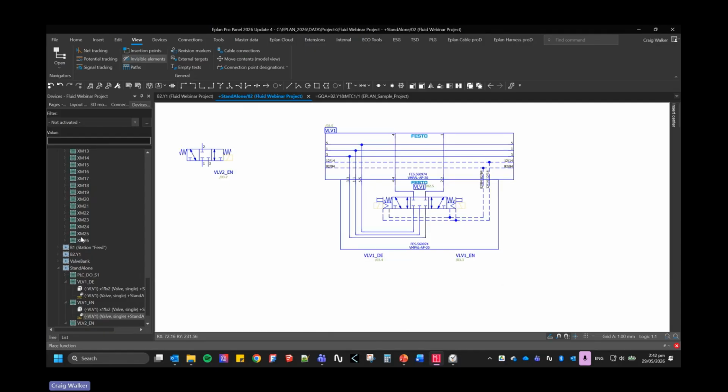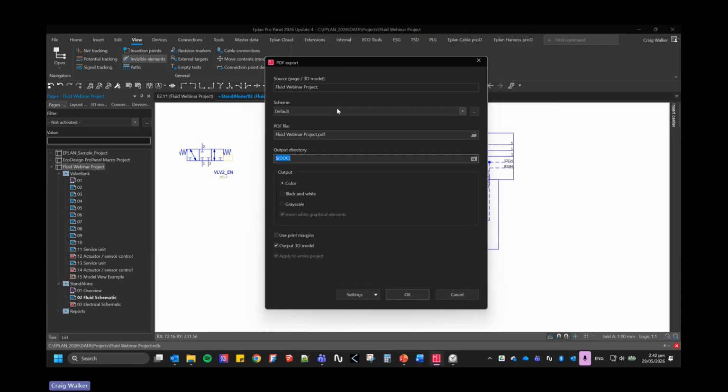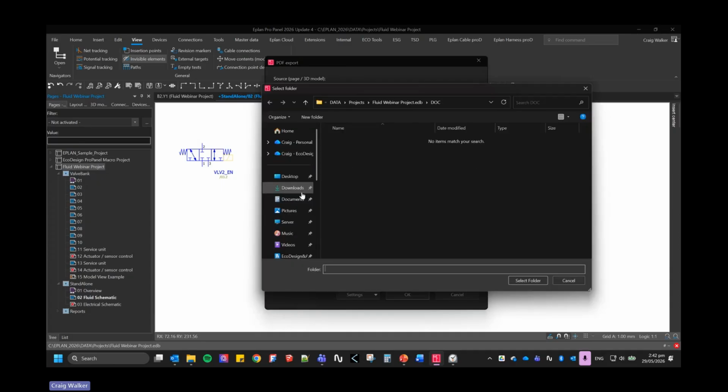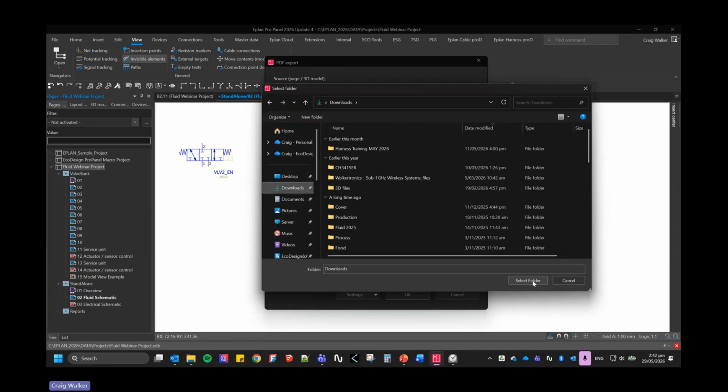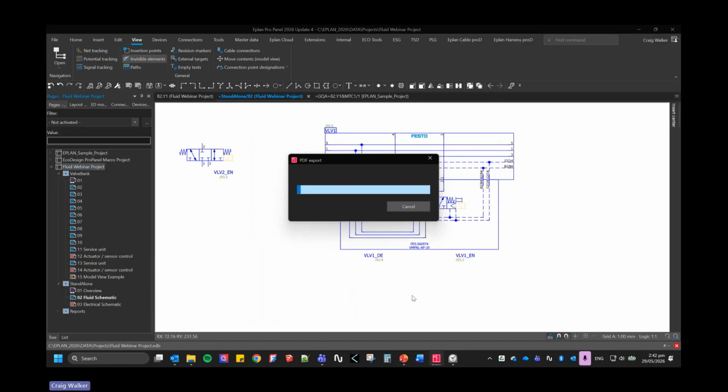Showing you the PDF outputs. It's the same as we've done with electrical, going into the project title here, clicking on generate PDF output. The other way to do that is file, export PDF. You can choose where you want to store it. If I was just to put it temporarily in downloads, sure. And go okay. Color 3D model, okay.